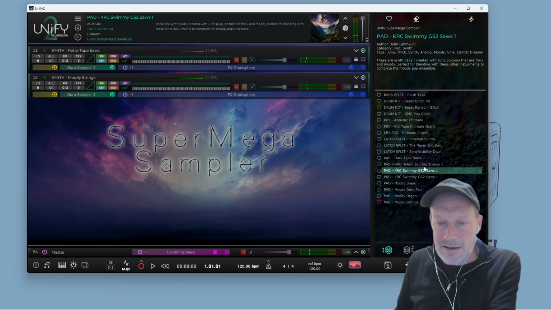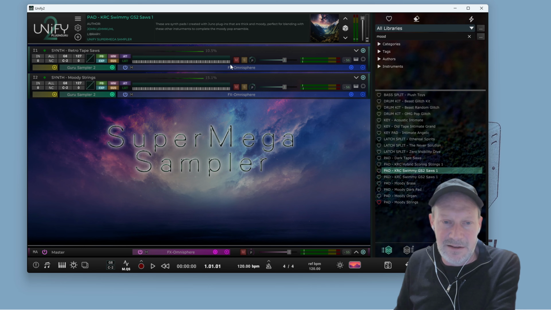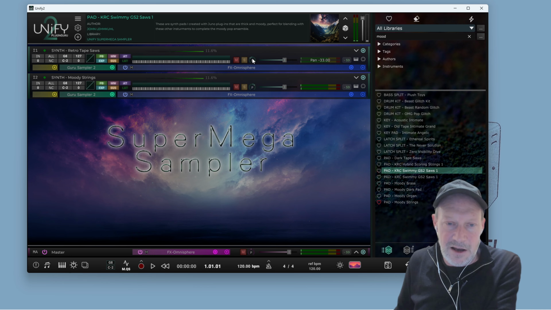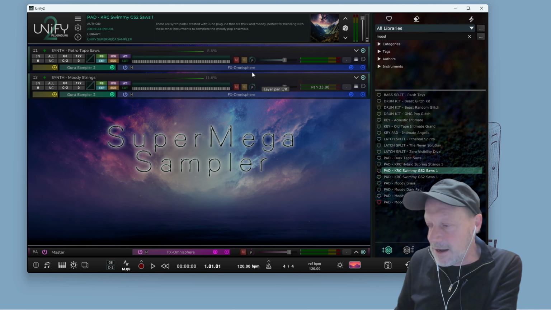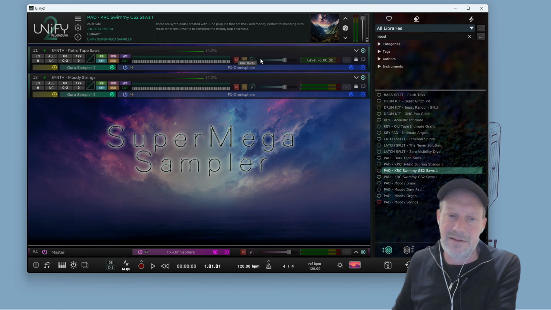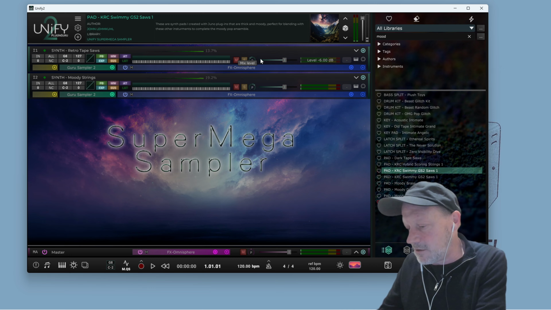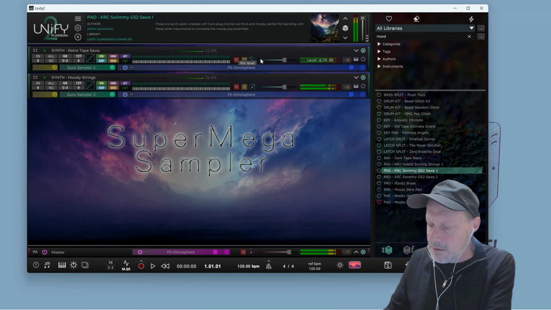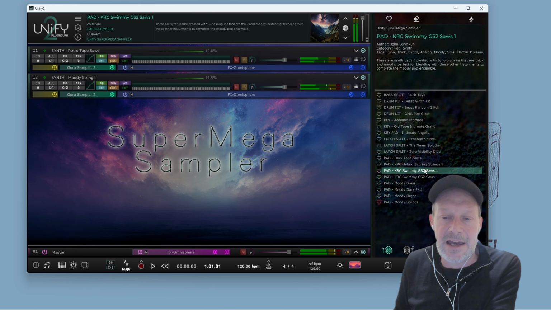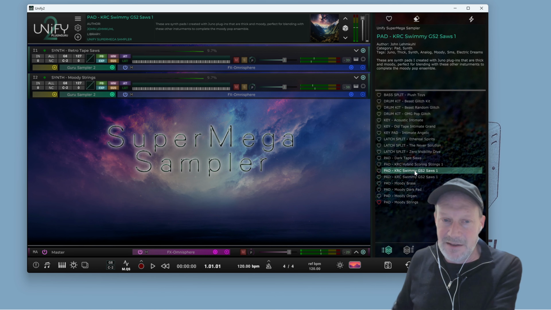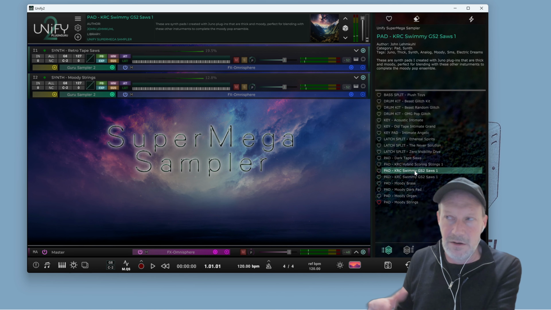Anyway, once I had these layers set up, you'll note that I've panned this layer, show me the value. Oh, there it is. So I've panned this one minus 33 to the left. I've panned this one 33 to the right. And so that stereo mix is spread across the keyboard. I'm also modulating pan position with keyboard tracking.